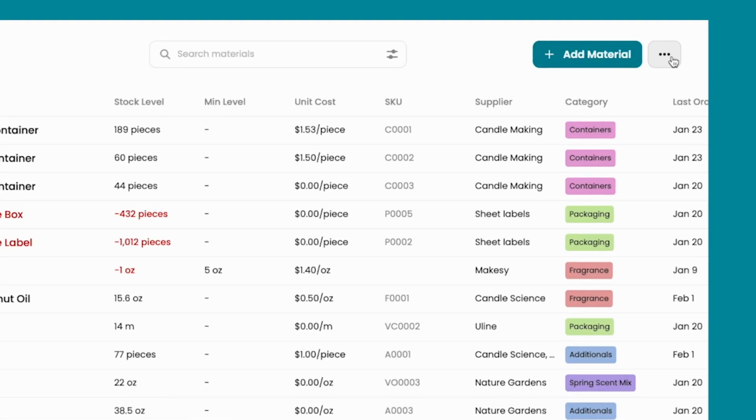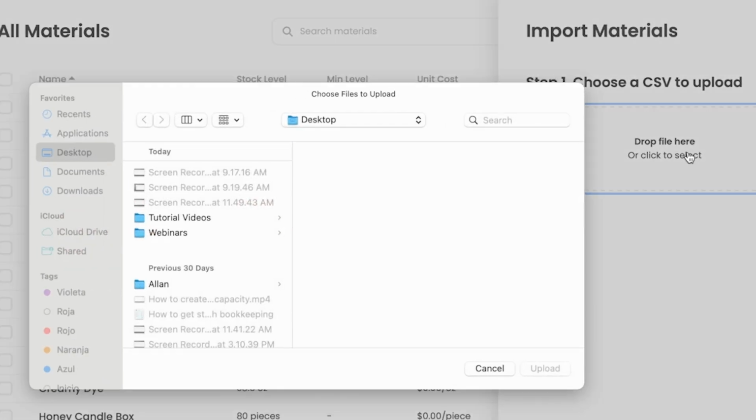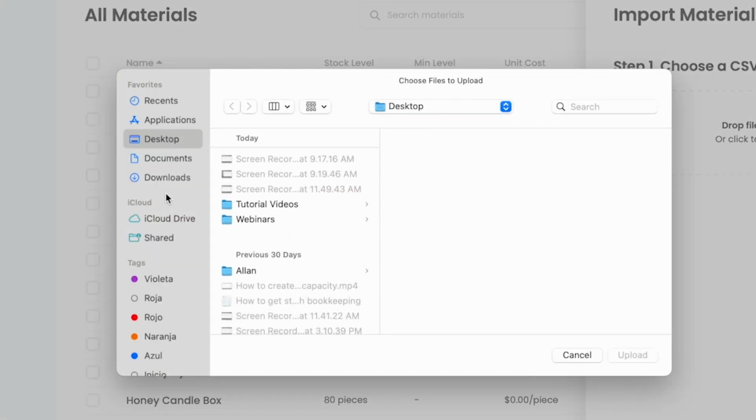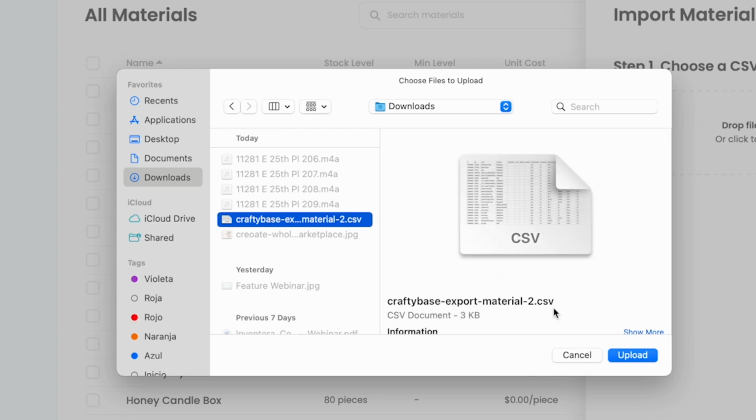After that, you can go to Inventora, and as you know, I downloaded my CSV of materials from Craftybase. So I'm going to stay on my materials page and I'm going to click on the 3 points on the right side and I'm going to select import CSV. There you can choose a CSV to upload. You choose the one that you just downloaded.